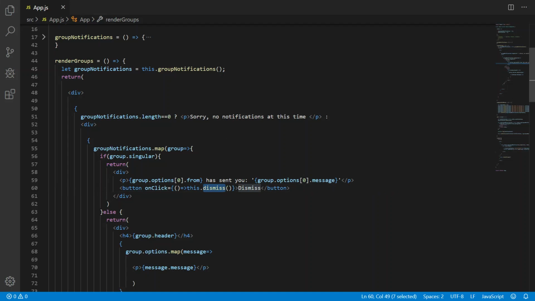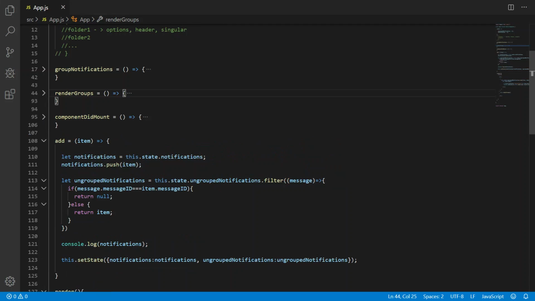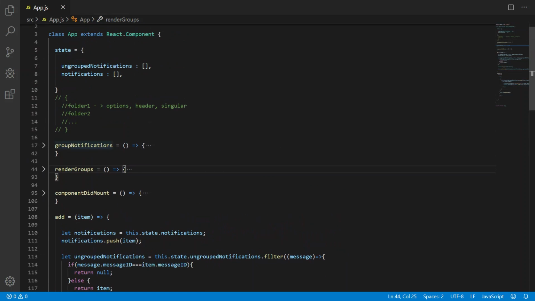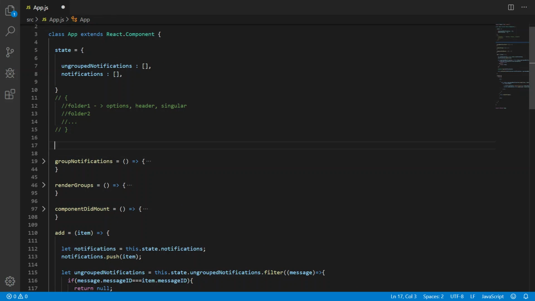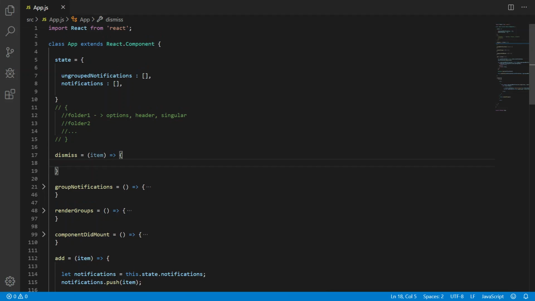So now when we dismiss the item, or when we click on this dismiss button, it's just going to remove that item from our notifications array. So we'll create that function just like so, and we're going to pass in the parameter item or message or whatever you want to call it, and we want to filter out this notification section.